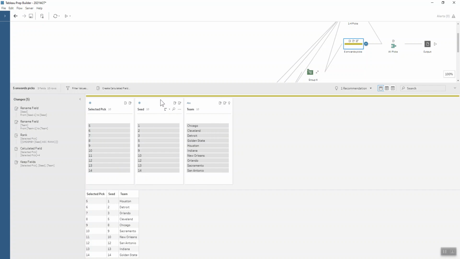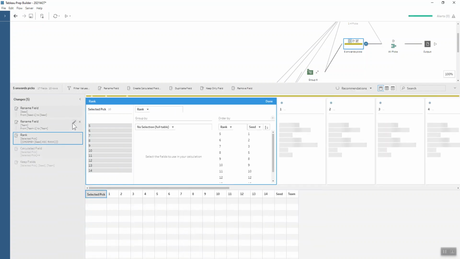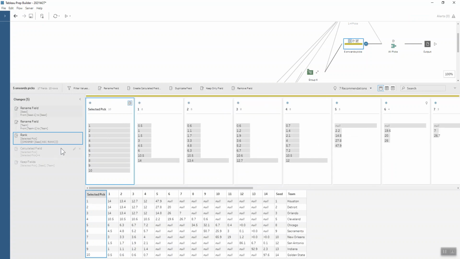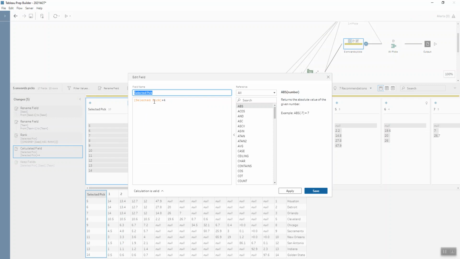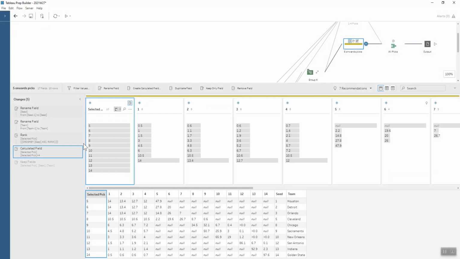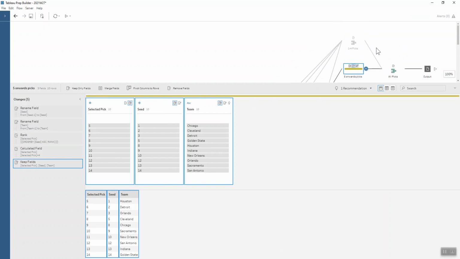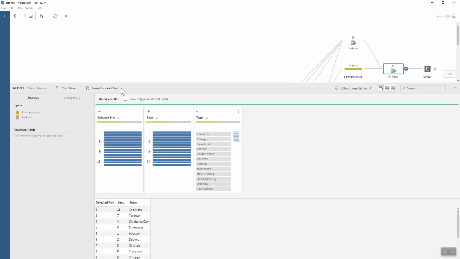We need to then assign these leftover teams the remaining picks in order of their seeding. To do that, we're using a rank function initially, ranking in ascending order on the seed, but that starts from 1. How do we fix that? Well, we use a calculated field to add 4 onto each of our selected pick values, get rid of all the unnecessary fields, and union it with our 1 to 4 picks, and we have all of those picks here. So hopefully that all made sense.